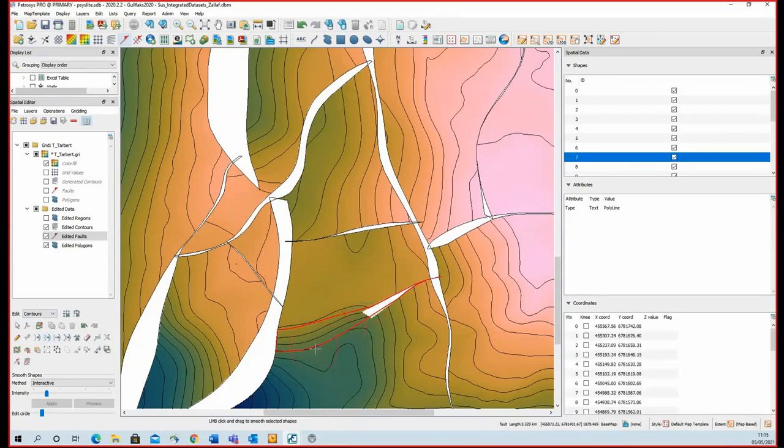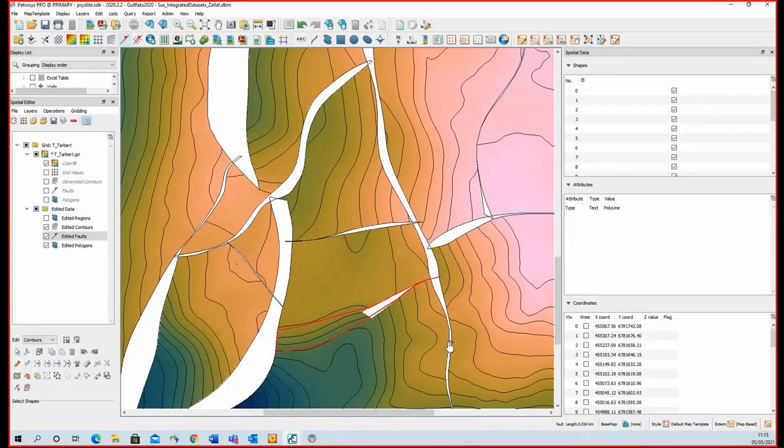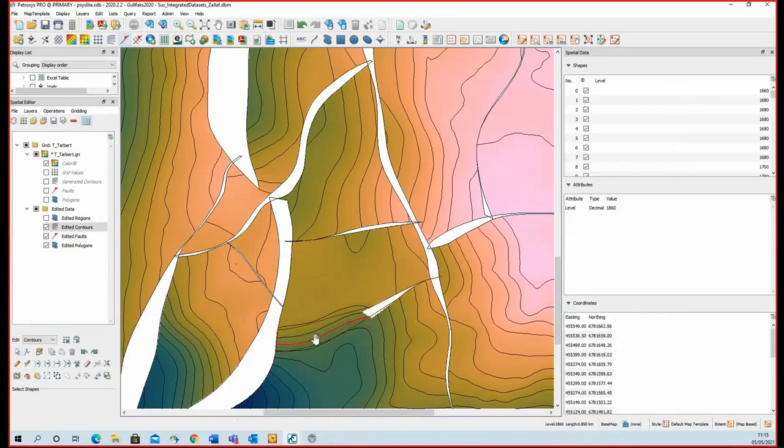And then you can see that that's smoothed that out. Oh, I did that a wee bit too much. So there we go. And then the final thing I just want to do is delete these underlying contours now. So I can just select them and delete these ones here.